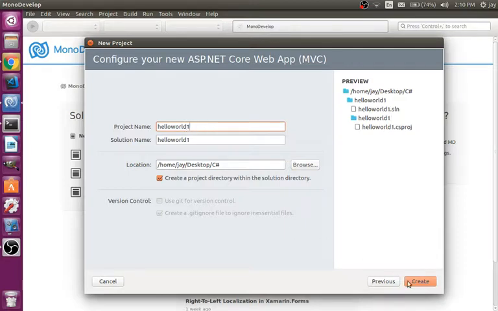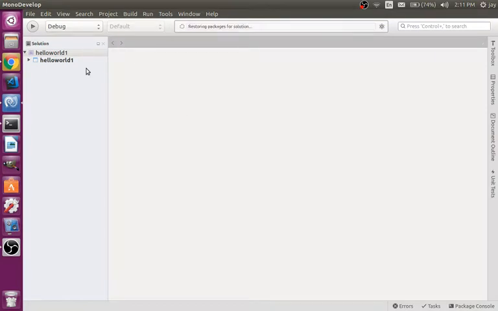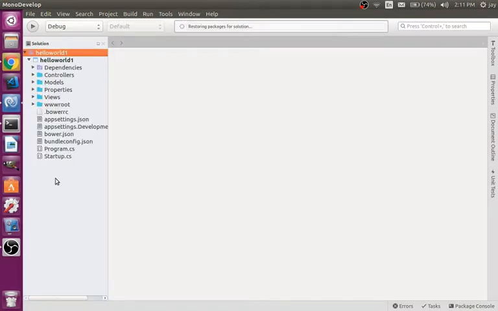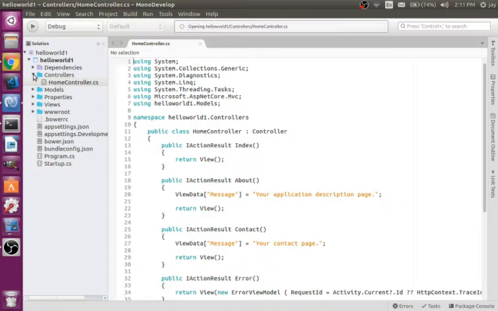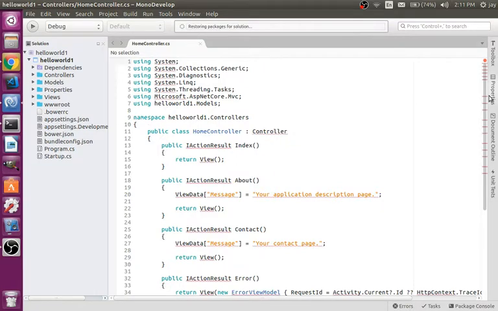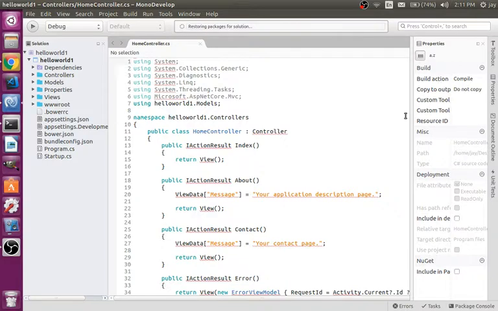Okay, that's great, and this will generate all the boilerplate for the .NET Core project, so just wait for it. Okay, and you can see all your projects is over here. Now you can go to your controllers, open controller. Okay, and here you go.